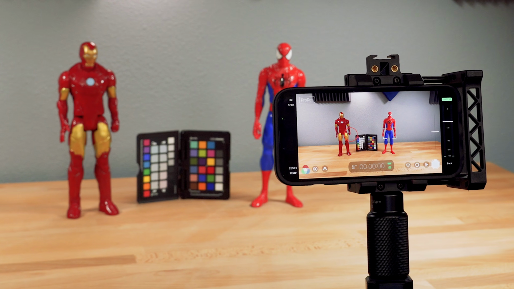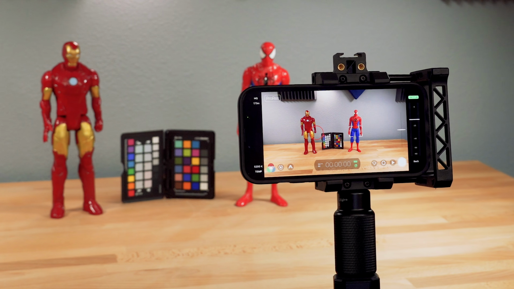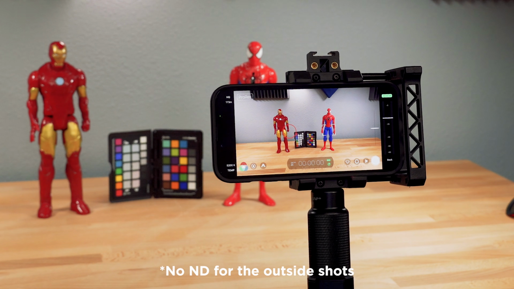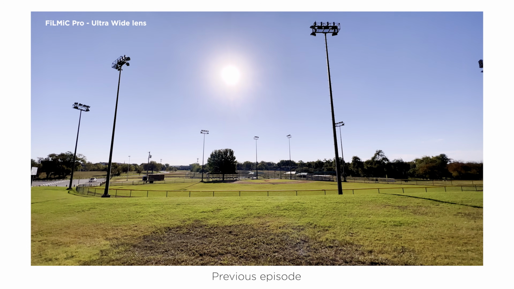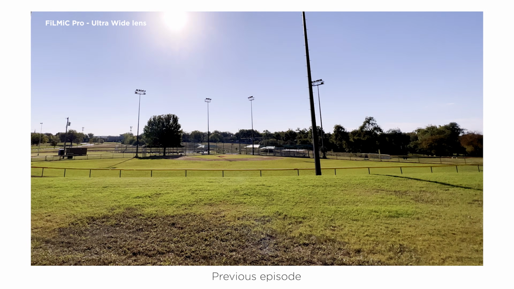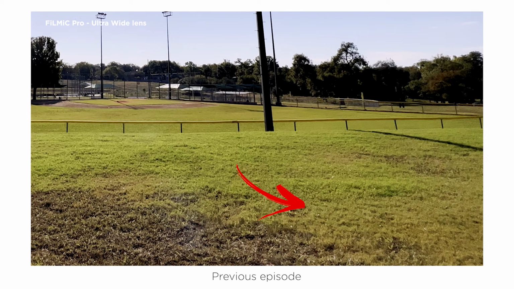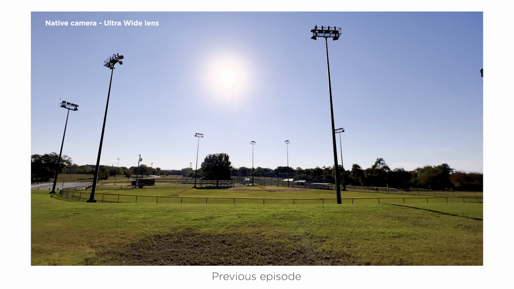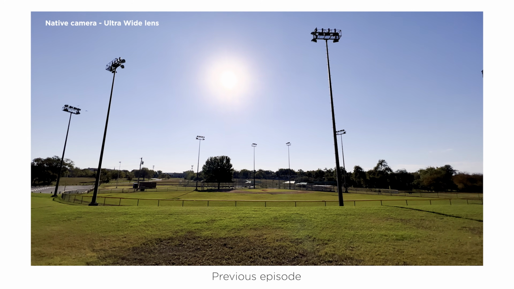And then I did another video comparing FiLMiC Pro to the native camera app, both shooting ProRes video. And this time, I purposely did not use neutral density filters, and the same thing happened. One big thing I did discover is the ultra-wide camera has some additional dynamic tone mapping issues around digital gain, especially when shooting in high contrast scenarios. That's both in the native camera app and FiLMiC Pro. And so that brings me to this video.